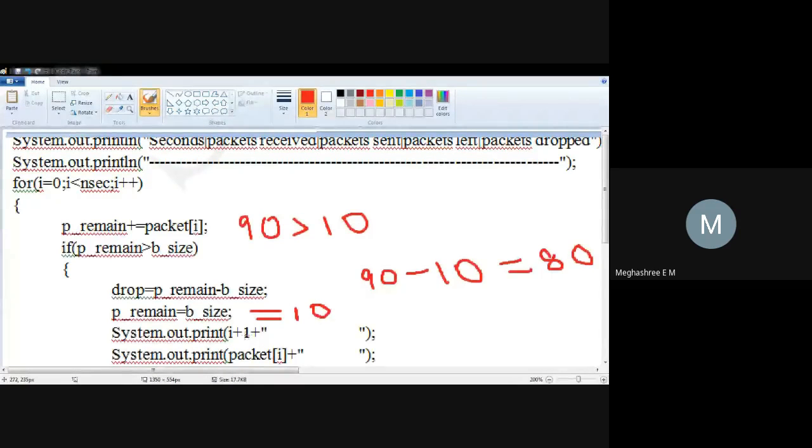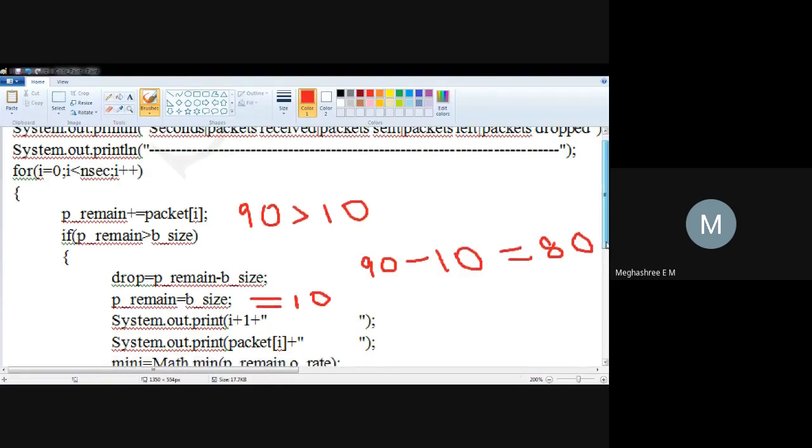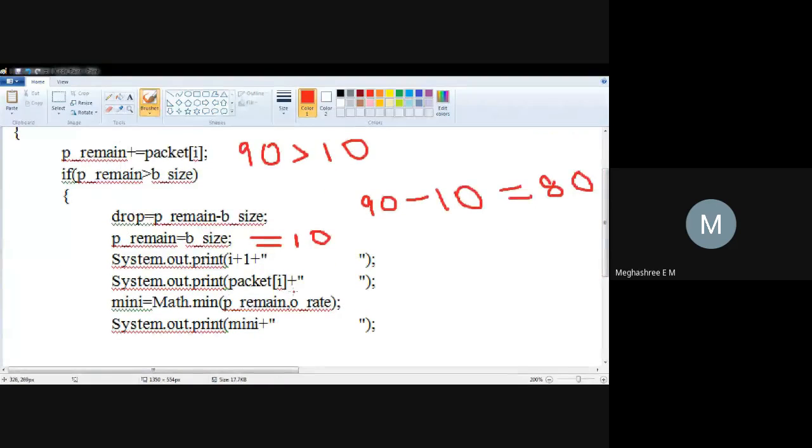The first simulation. You can see in the output, simulation started from 1 second, right? So for that, it is done here. Okay, I plus 1. Next, I'm printing packet of 5. How many packets are received? 90. That I'm printing it off here.